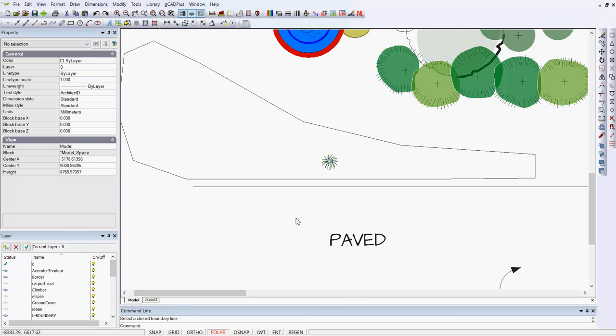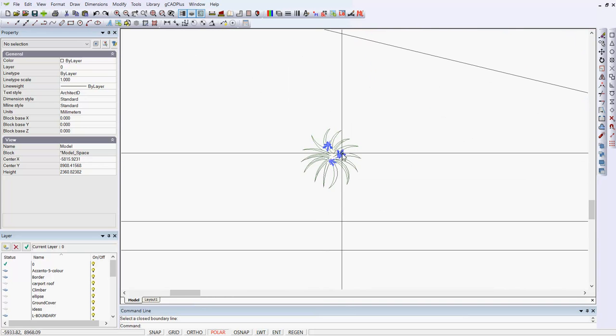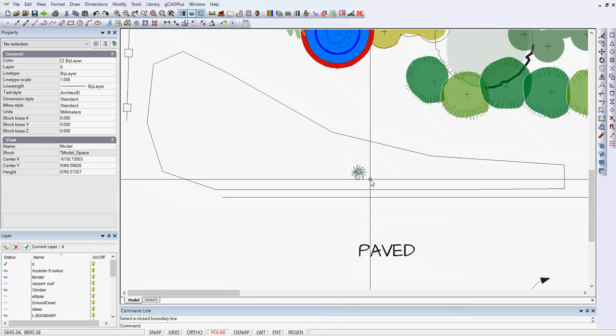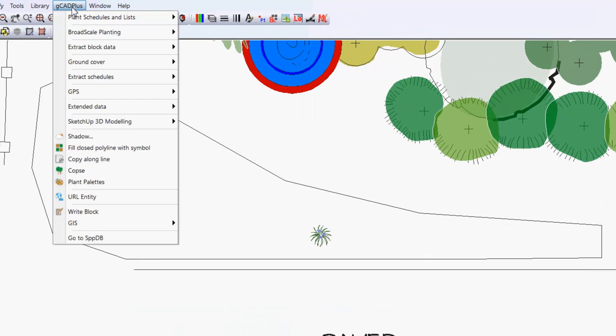One of our relatively new gCADPlus users wants to know if it's possible to indicate spacing of a species over a relatively large area of a site, and he cites the example of a symbol for an Agapanthus plant. He'd like the plant to be populated in an area at about 2 plants per metre. So there is a way.